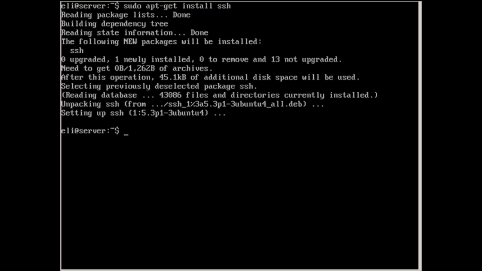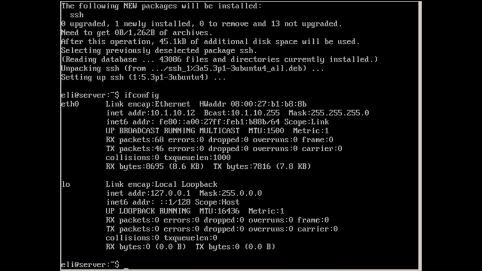So the first thing that we need to do in order to be able to connect to the server is we need to know the IP address of the server so we know what we are connecting to. So we'll do ifconfig. And now we can look up at eth0. It says inet address and it's 10.1.10.12. So that is the IP address that we will plug in when we connect into the server.